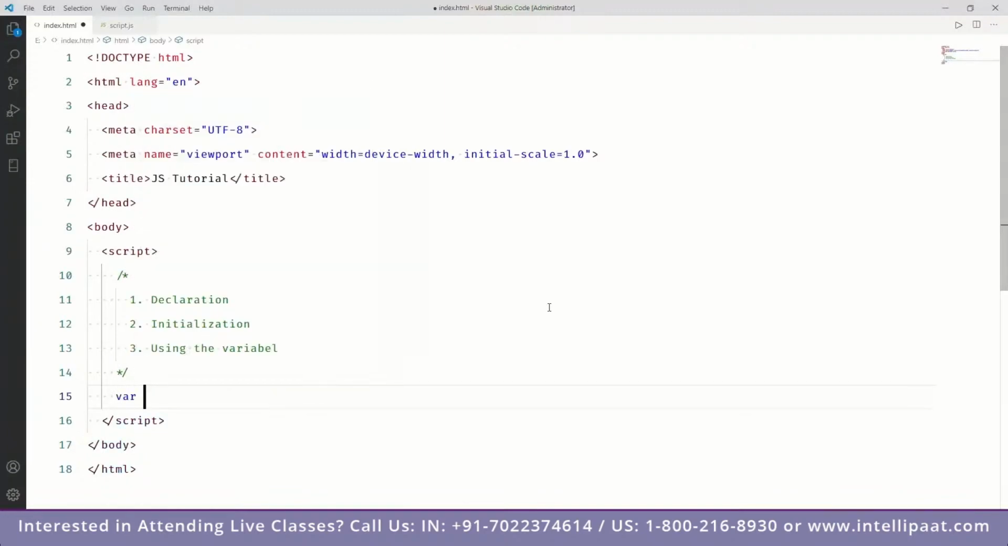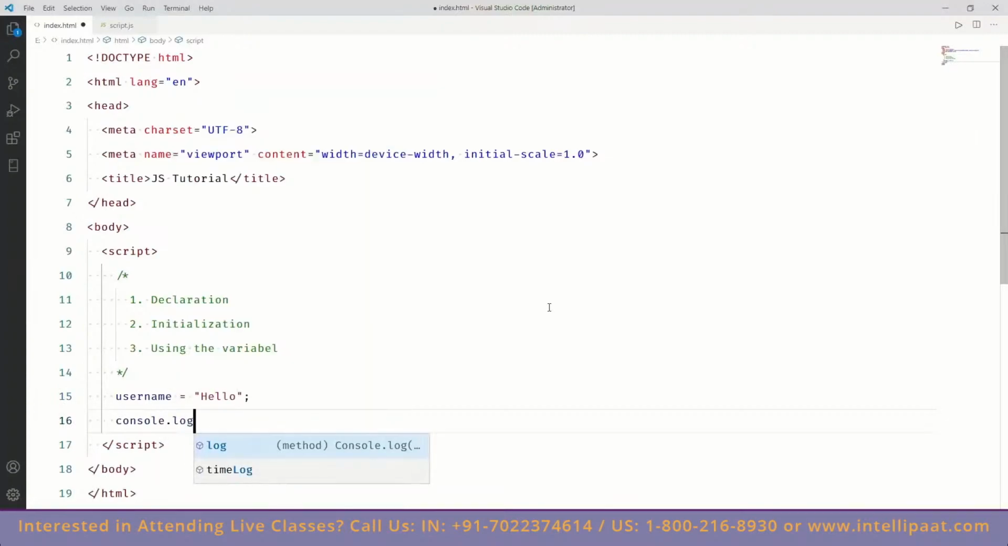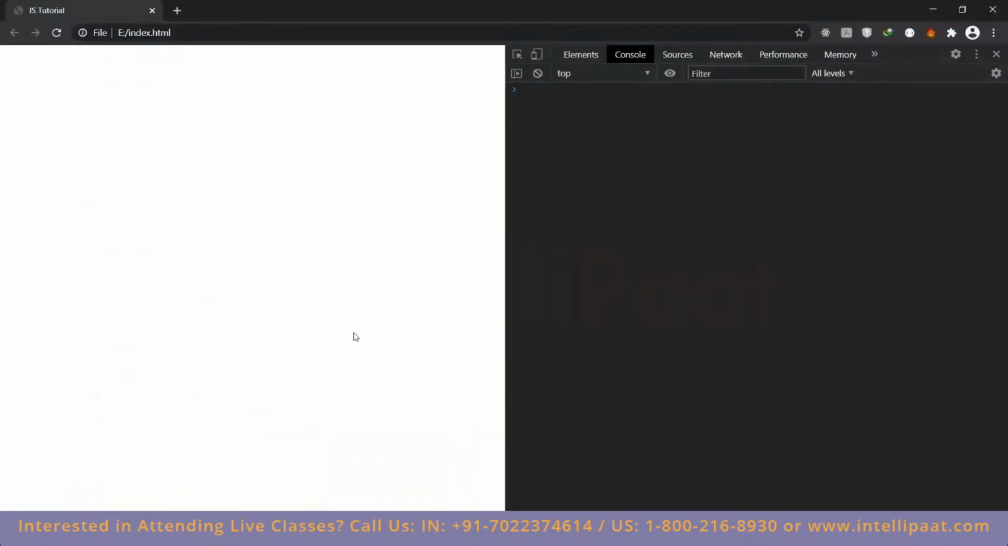And now I need the name of the variable. Let's say username. And this is what is called a declaration. I'm saying, okay, I'm going to be using this variable. Now, JavaScript to a certain degree is a very relaxed language. So even if I were to not use the var keyword and say hello, and then console dot log the username, it will still work. It might throw an error, but it will still work. So it doesn't even throw an error.